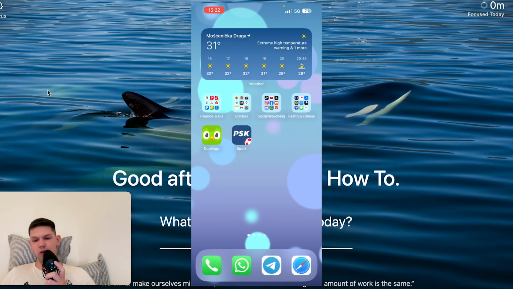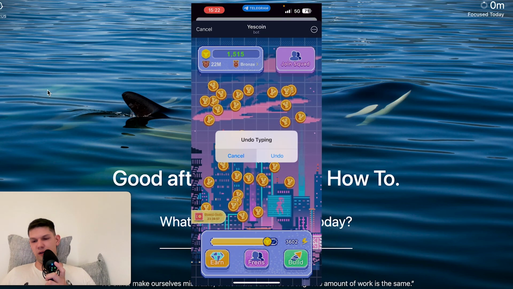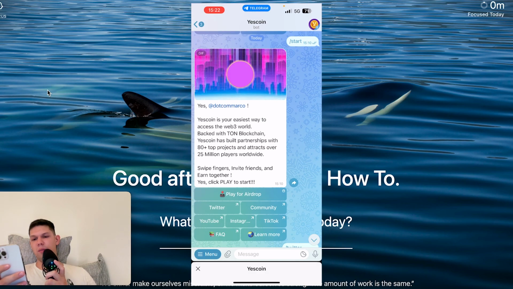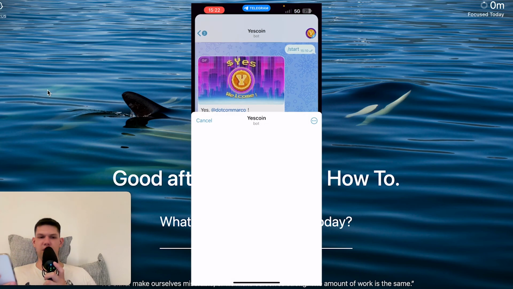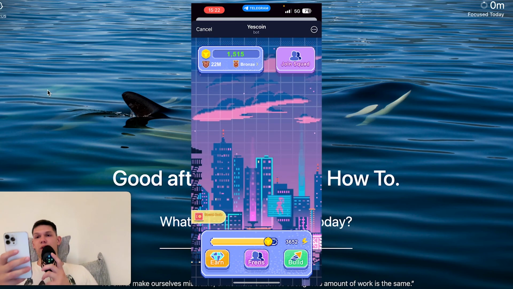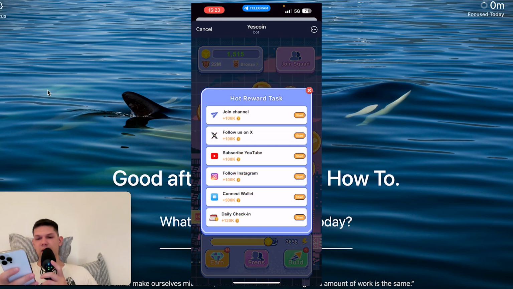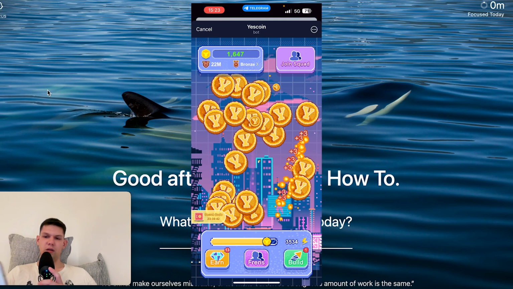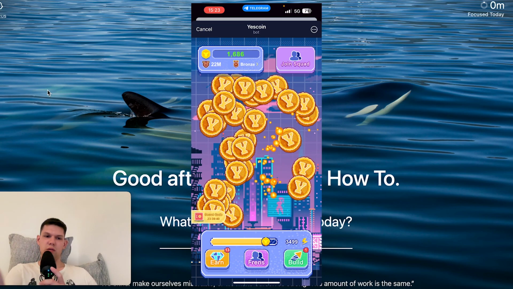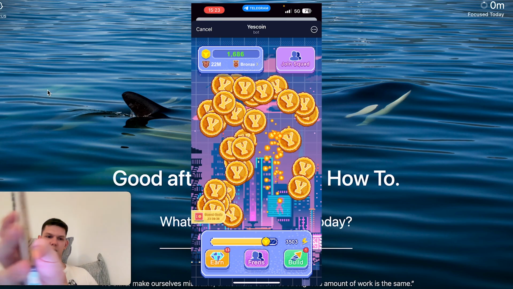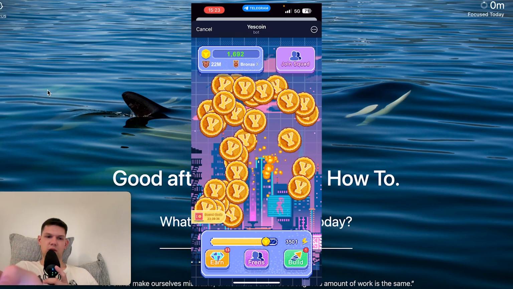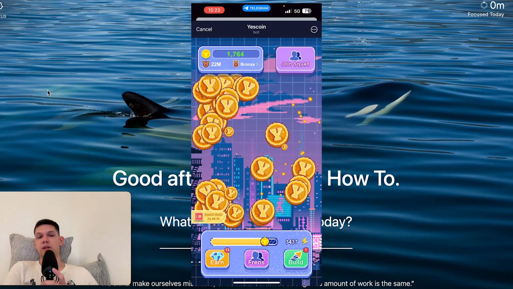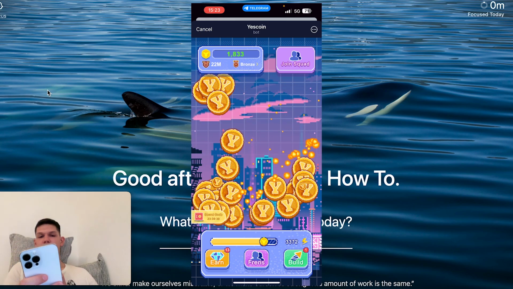So what you want to do is go to your Telegram, go to the YesCoin section and then click on Play for Airdrop. Now you need to wait for it to load up. Basically, to mine it, you just have to swipe your finger on the screen and you will get the YesCoins. Basically that's how you mine them.